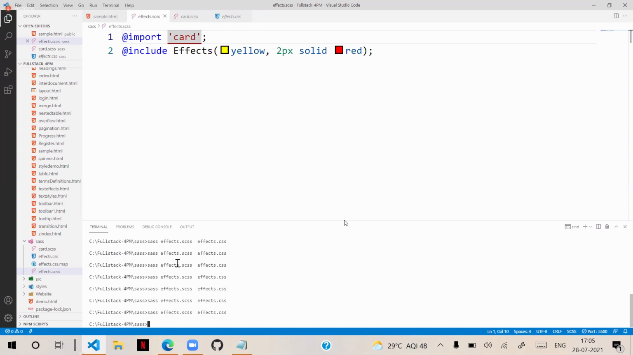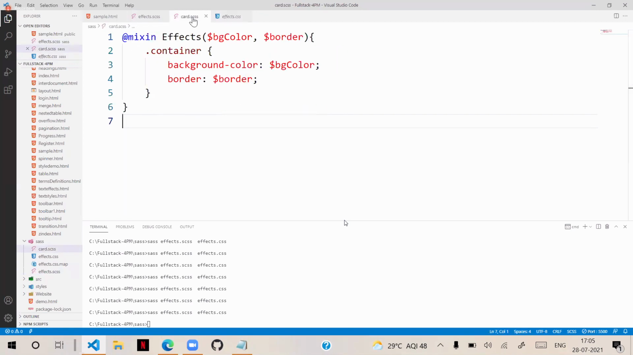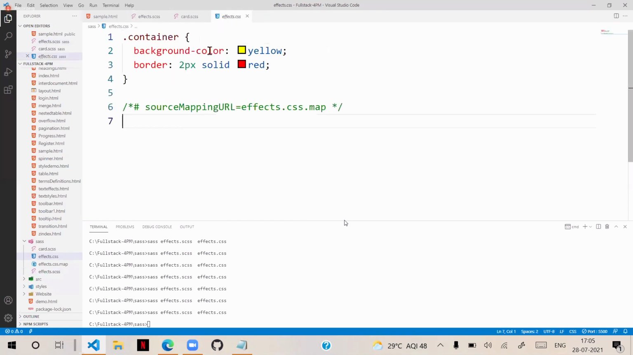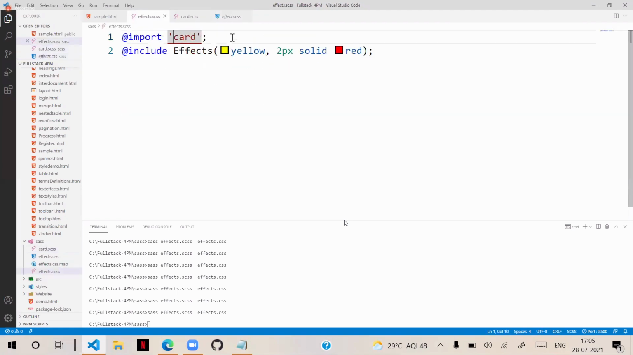Now, generally, when we compile this, in effects.css, the same is working now. In card.css, this is written, and in effects.scss, we only imported it and we are using it. And you see in effects.css that it is applied. That means we are importing from another file and using it. Now the final file contains only the contents. You can access the functions of that file and use them.